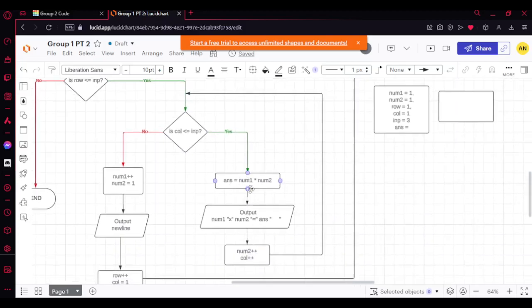And here we have a process where ans will be the answer of num1 multiplied by num2, put inside the ans variable. So that's 1 times 1, which equals 1. So ans is equal to 1 now. Then it prints num1 multiplied by num2 is equals to answer. So here it prints that: 1 x 1 is equals to 1. Then it prints space.